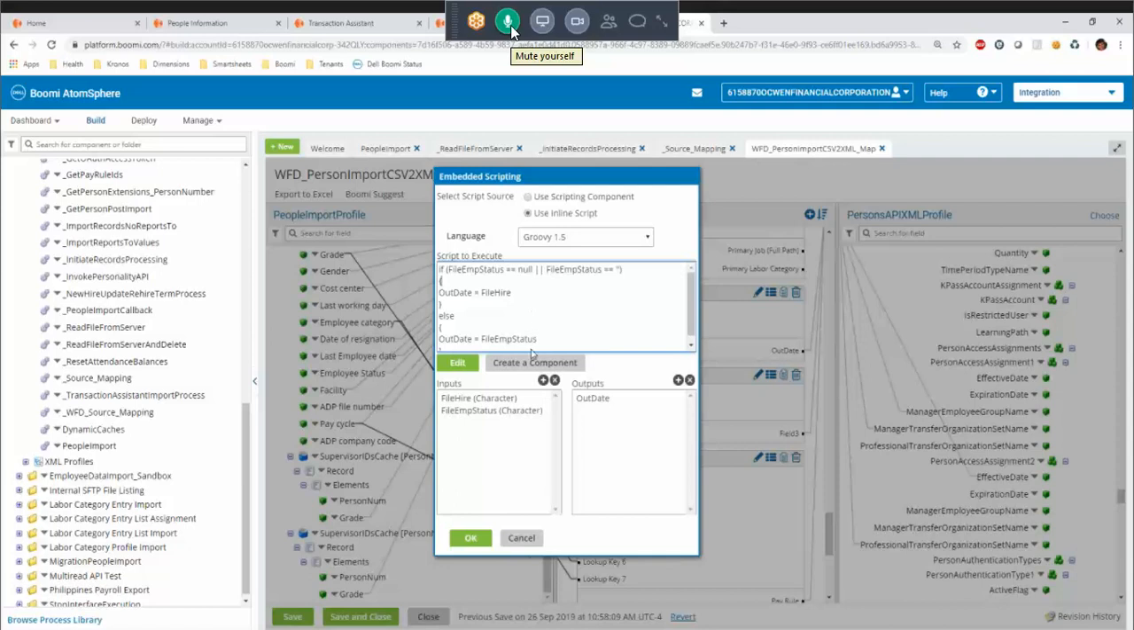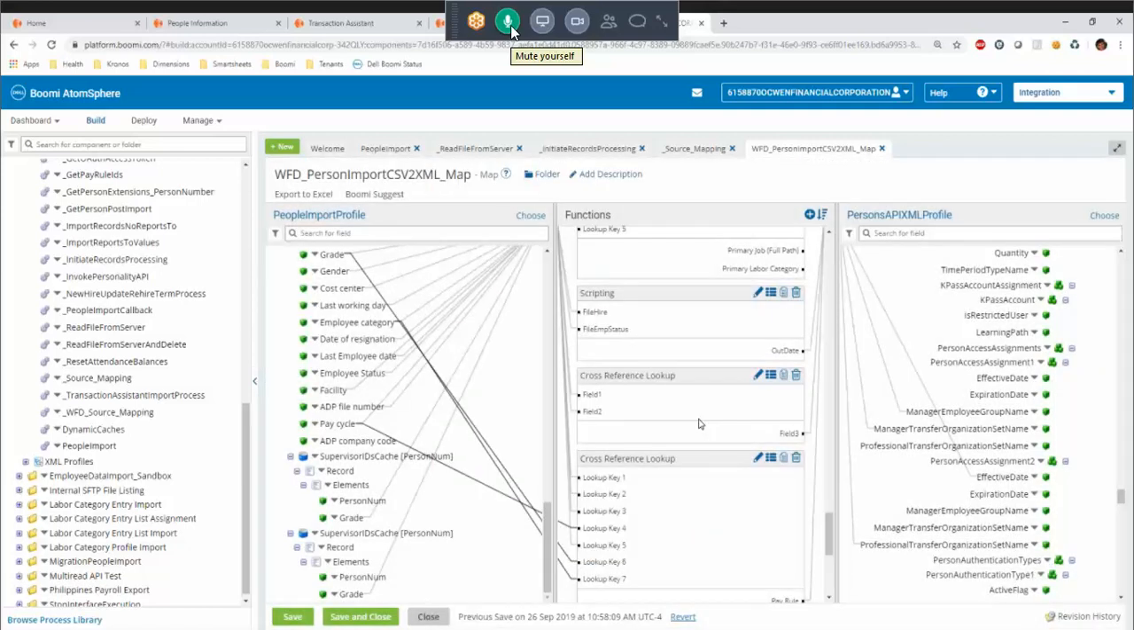Not in this case, no. We can't write any direct SQL queries. Yeah, it's just Groovy.